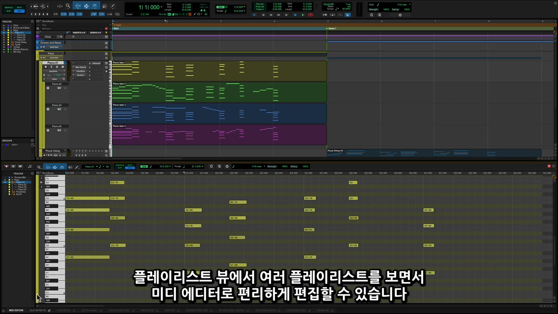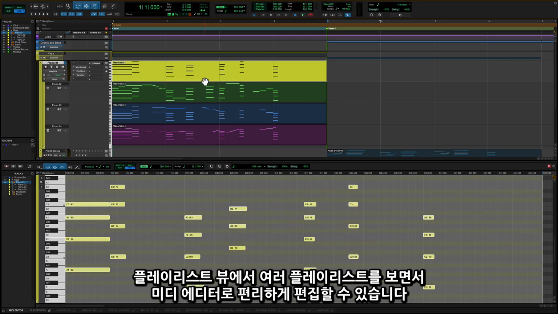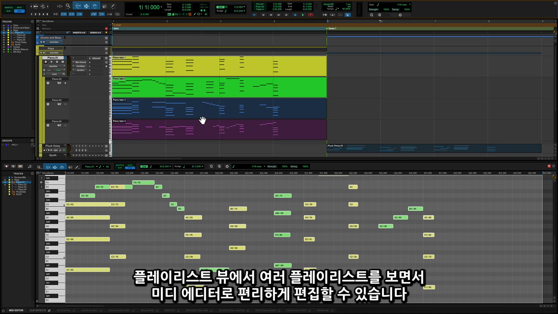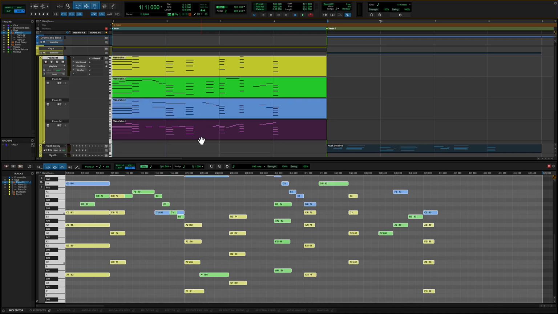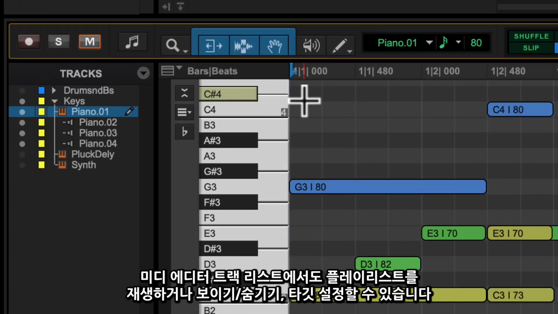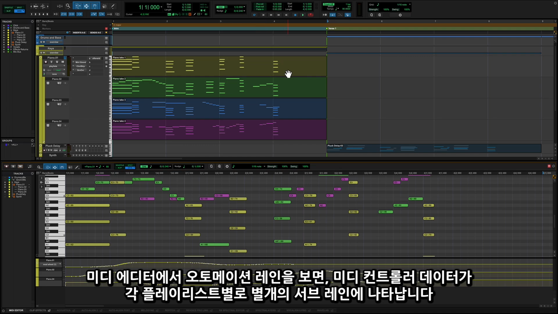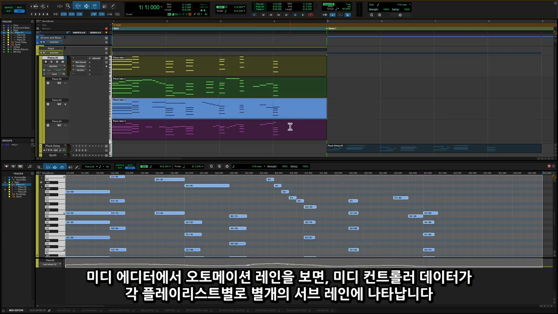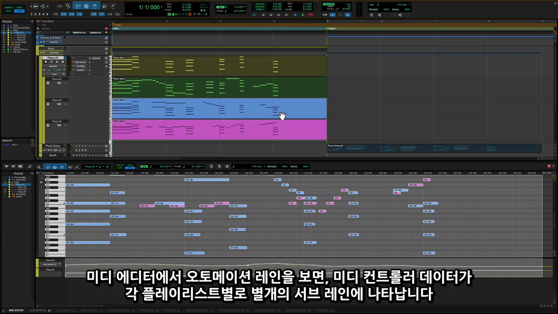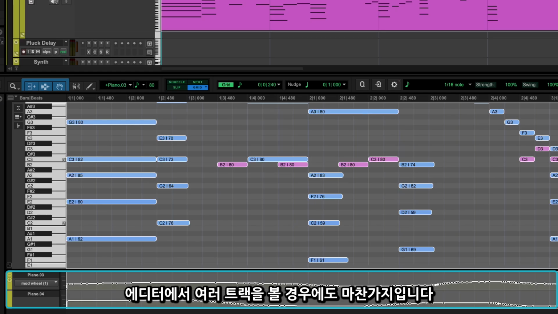When an instrument or MIDI track is in Playlists View, you can view and edit multiple playlists in the MIDI editor, just like regular tracks. In the MIDI editor's track list, playlists have an audition button, as well as show hide and edit target selectors. When viewing automation lanes in the MIDI editor, MIDI controller data will be shown as separate sublanes for each playlist, the same as when viewing multiple tracks in the editor.